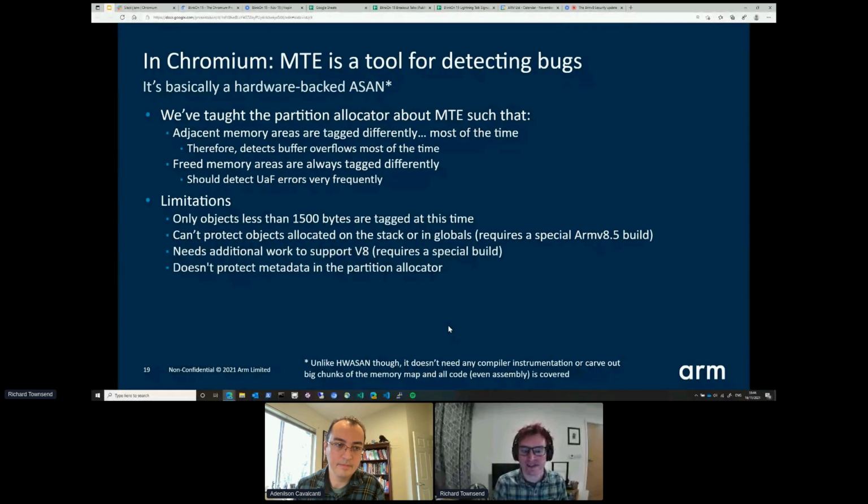We don't protect anything on the stack or global variables or anything like that. This requires a special Chromium build. We have looked into using MTE in other areas of the browser, such as V8 and CPPGC. We're pretty sure that those require separate builds, though. Also, we don't protect any metadata in the partition allocator at this point. So once you have a valid pointer to a slot, you can manipulate anything that's reachable from that slot.